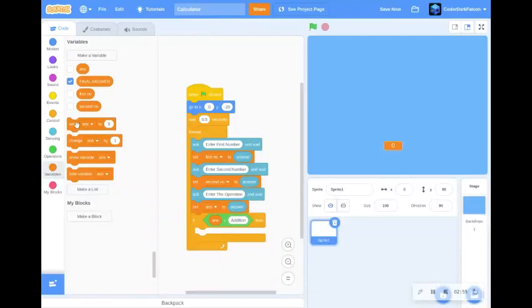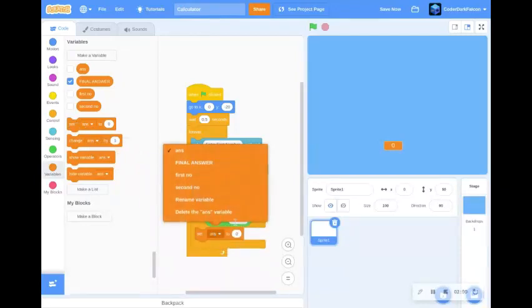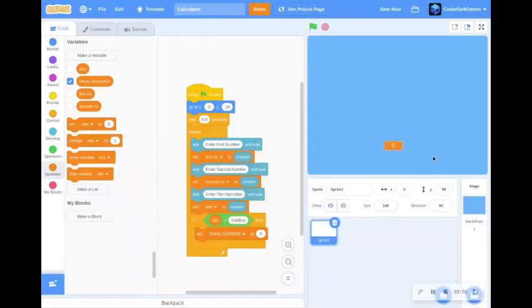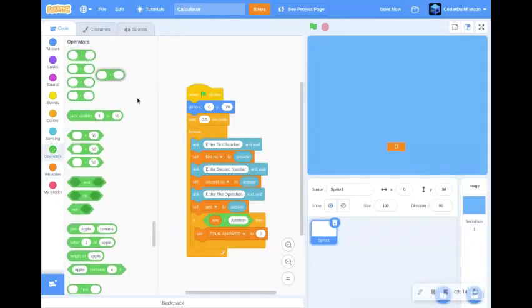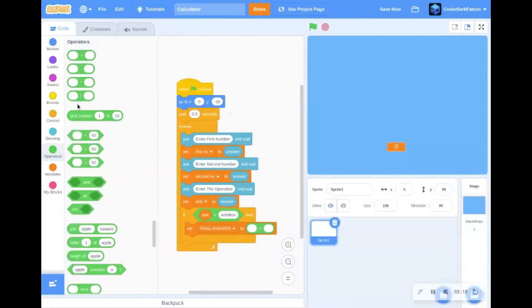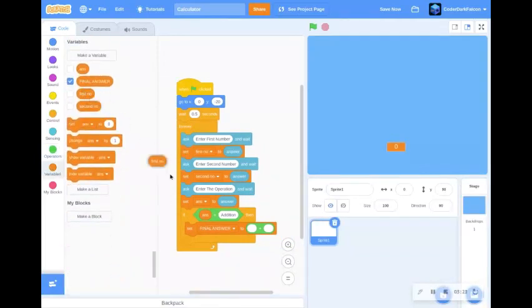then set final answer. If you do not know, this is final answer, so I've put it in large mode and kept it here. Addition, set final answer to, so this is addition, right? So you take an addition sign, final answer to first number plus second number.